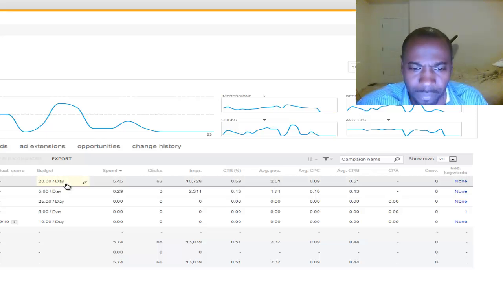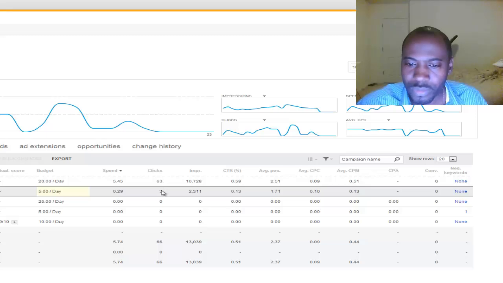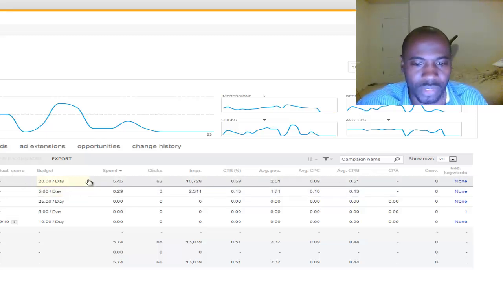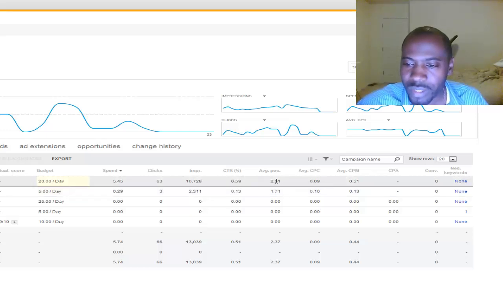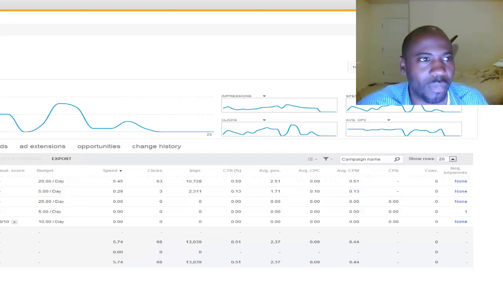The campaign in question is this one right here. Actually, across two campaigns here, I've got some clicks. For this particular campaign, I spent $5.45 and got 63 clicks, spending about 9 cents a click. On the other, I spent 29 cents and got 3 clicks. Click-through rate of 0.13 here and 0.59 here. Both of these didn't spend that much money, and I ended up with about 23 leads.